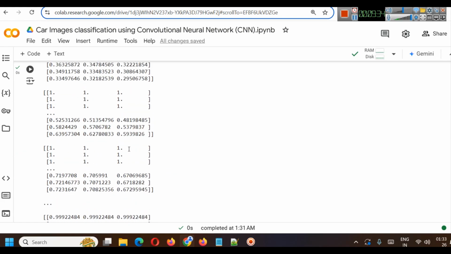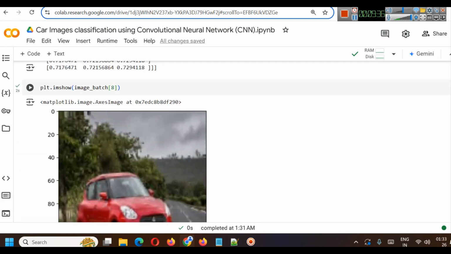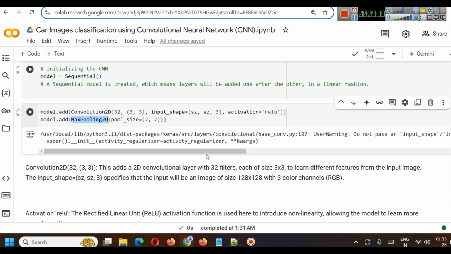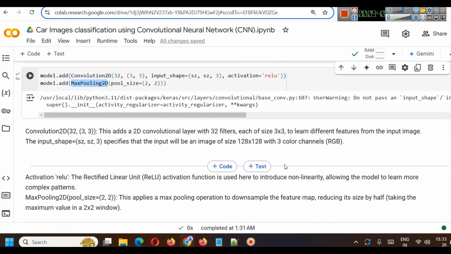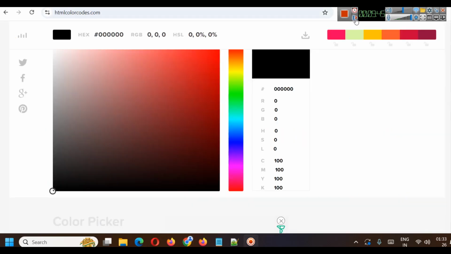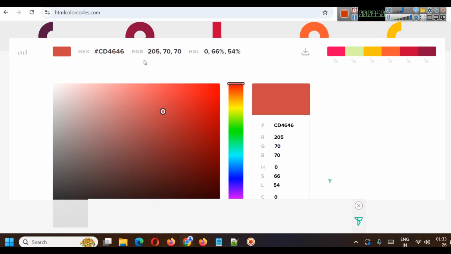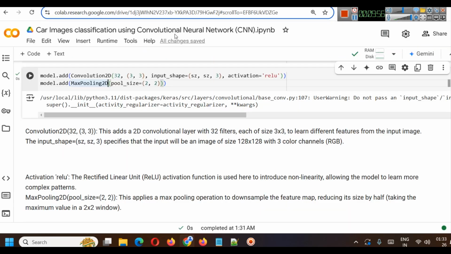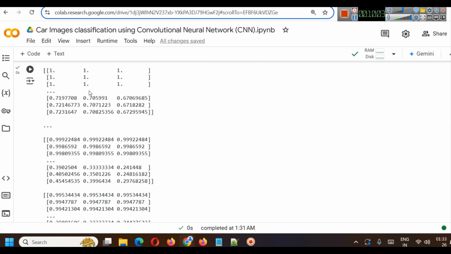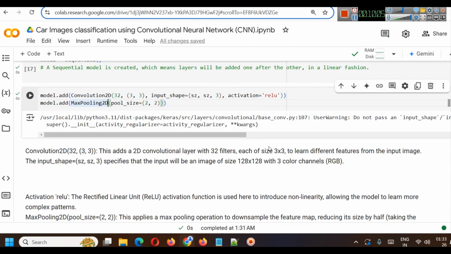As you can see, every image used here is a colored image, so every color can be specified with RGB. If you don't understand this, there is a simple website, HTML color codes. Let's create a red color. So its RGB is different. Let's pick a green color. Its RGB is different, right? So 128 by 128 image size and 3 color channels. These arrays are basically representing this type of features.